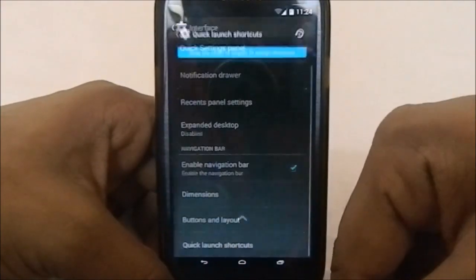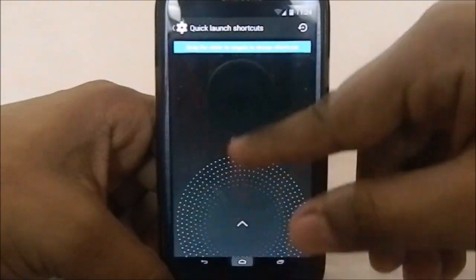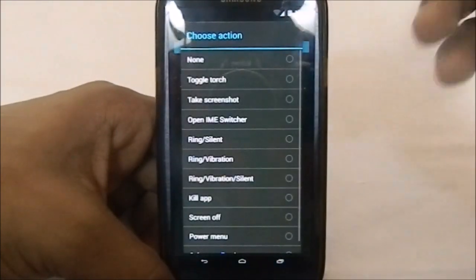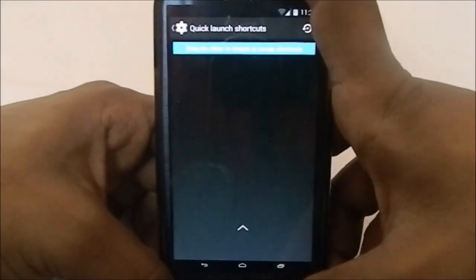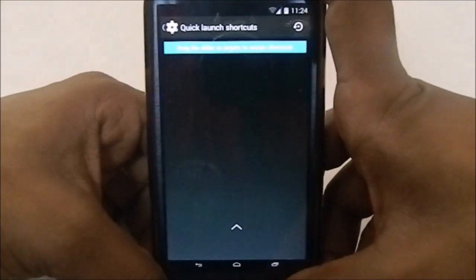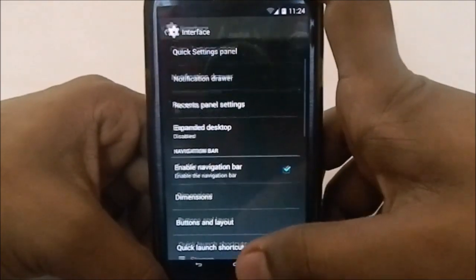What else do we have? Quick setting, quick launch shortcut. So the swipe one, you can select something here. Normally people do select Google search. Since I don't have the Google Now app installed, I can't search for that now. So yeah, that is it.